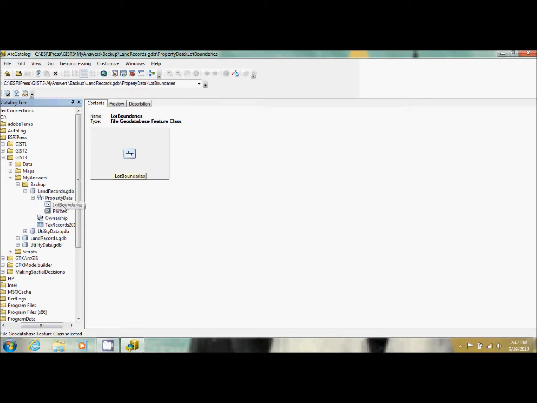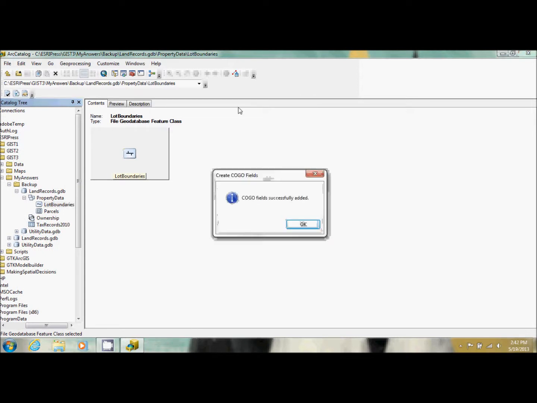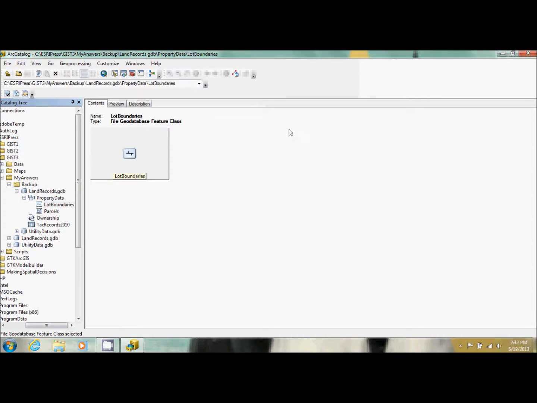Now what we're going to do is select our new tool, and it just added those fields to the lot boundaries. Now it's very important when you do this to have lot boundaries selected. It should be in here. If you had parcels on and clicked it, I don't think it will do it in parcels, but if you had it on another line feature, it would not have allowed it, or it would have done it to that one.